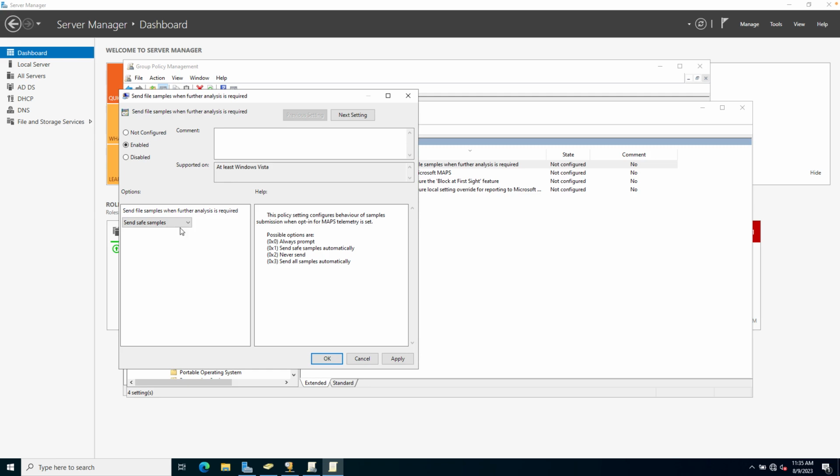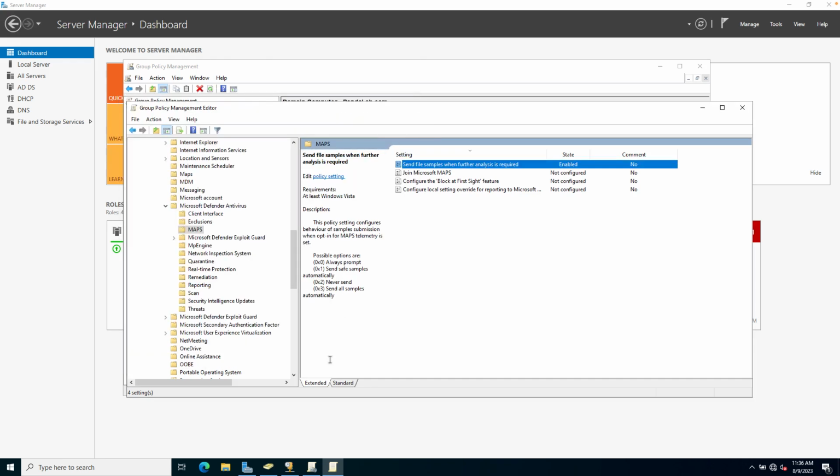Okay, and then in this option we will select never send. Okay, so it's kind of interesting and funny at the same time, because in order to never send samples to Microsoft, you need to enable and then select the never send option. Okay, it should be just disabled, but for some reason it doesn't work that way. Okay, so let's just click on apply and then click on OK.